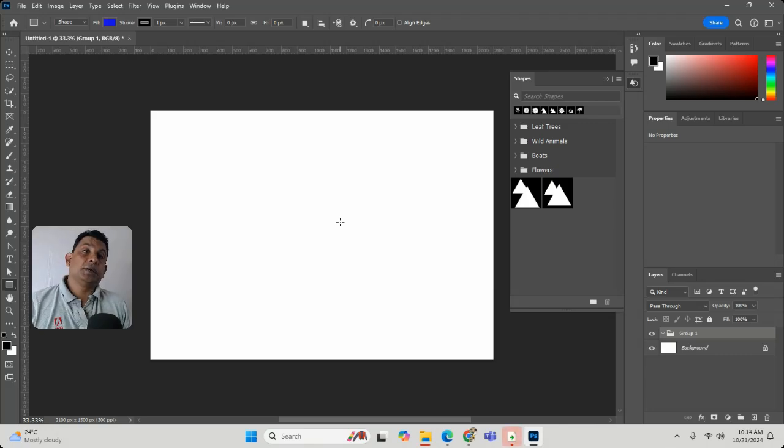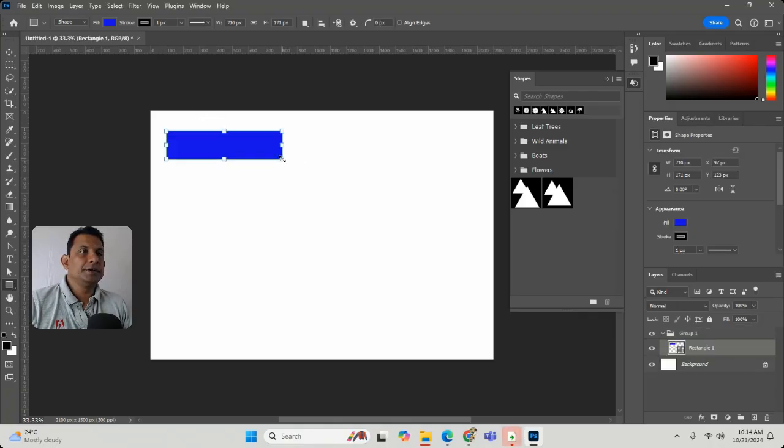Welcome to all. Next, I'm going to teach about the shapes. So, how can you draw the shapes? Whenever you are selecting any shape, you can see the properties panel, the option panel, changing on the top. And once you select the shape, you can click and drag. You can draw. This is one way.